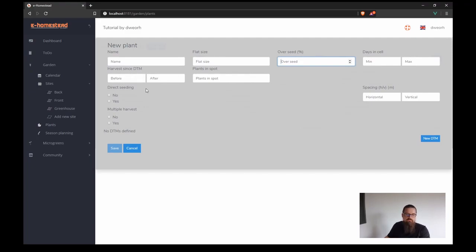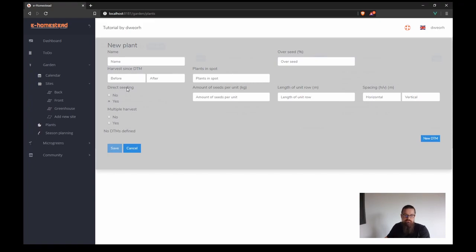We can define for our information plants in spot, how many real plants we would like to place in a spot in a garden bed. We can also mark that the plant is direct seeded, and then we can define the unit length and how many seeds we need. I'm using kilograms. How many seeds we need for that particular length, and spacing between these vegetables.